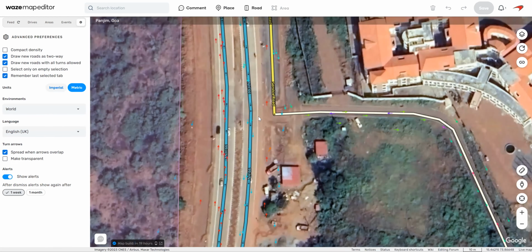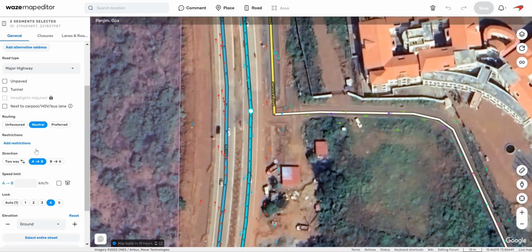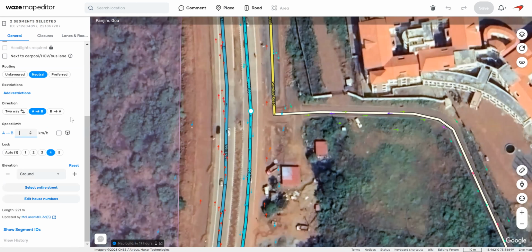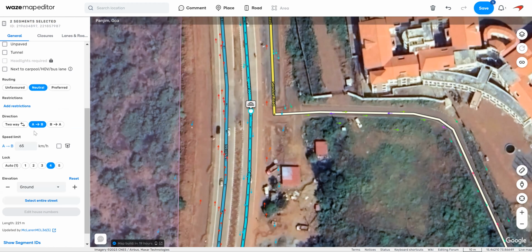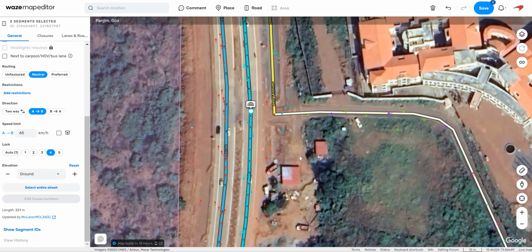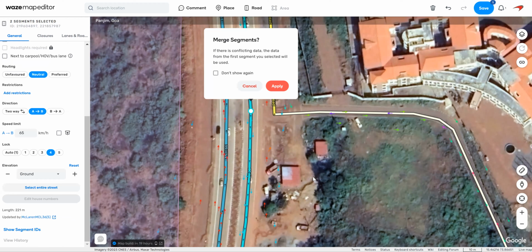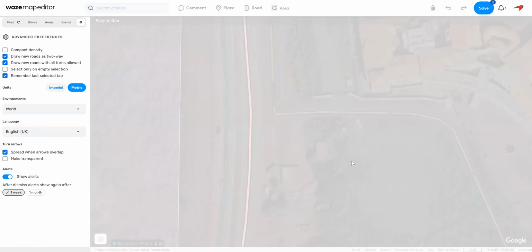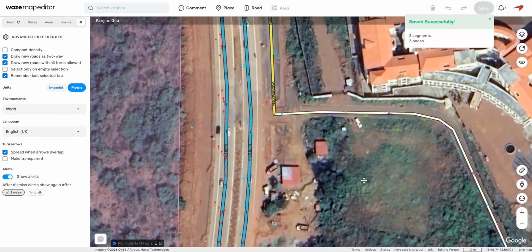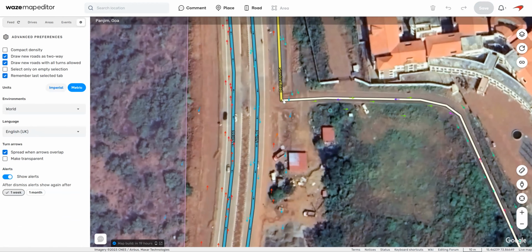You select both the segments. They don't match. Must be because of the speed limit that I just changed. If I select that, there you go. So the road names are correct. The highway type is the same. The direction is okay. Probably the old segment had a speed limit of 100. This one had 65. As soon as all the characteristics or properties of the segments matched, I got the merge segment icon. I click that, apply, save.